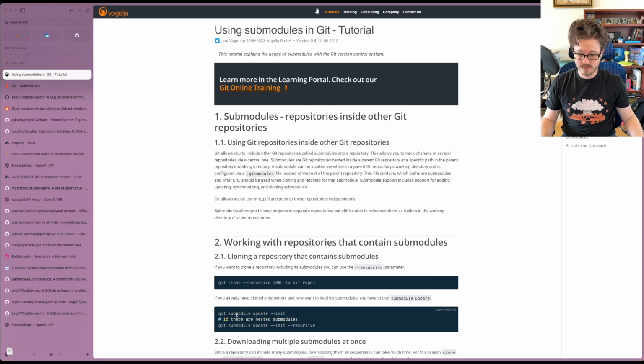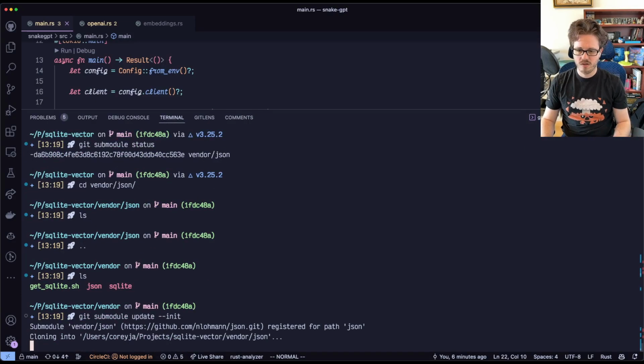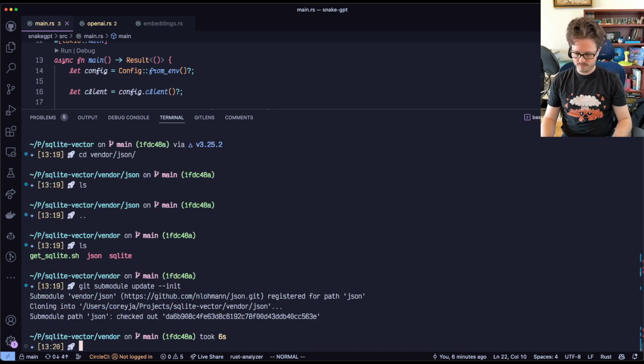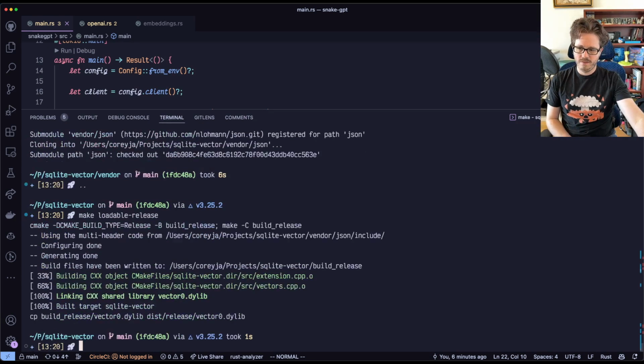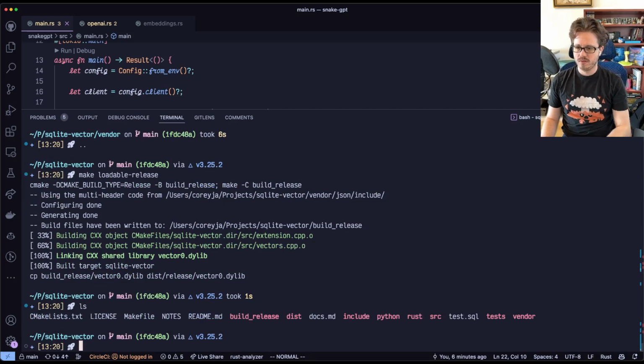Clone recursive. There we go. And after all the submodules, I should be able to make loadable release. Wow, okay. We got a dylib. Dist release vector0 dylib.